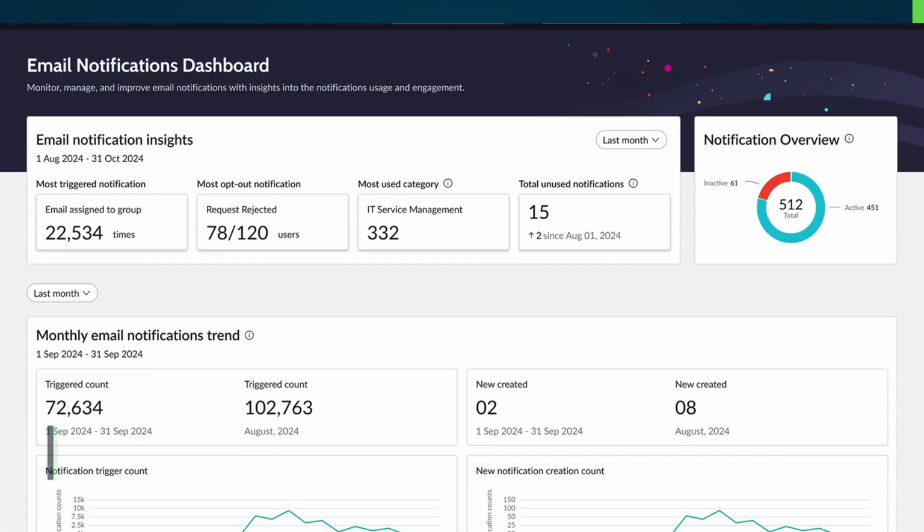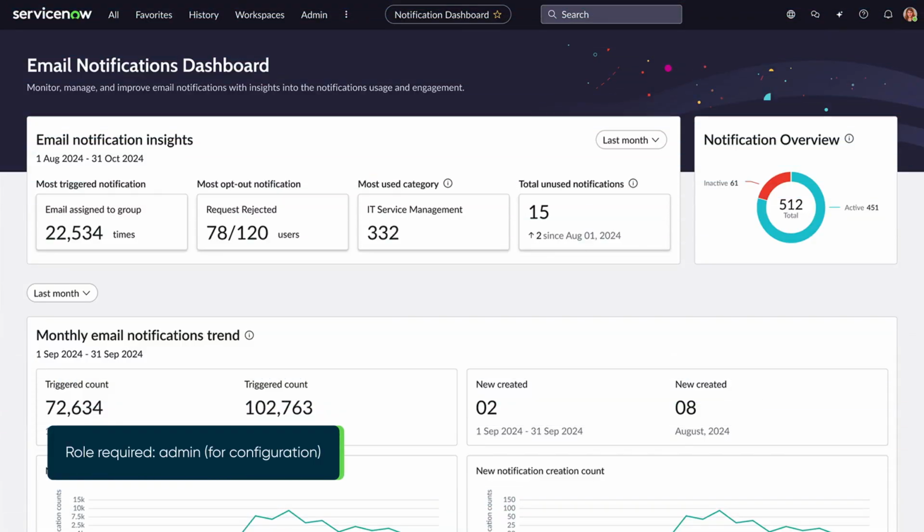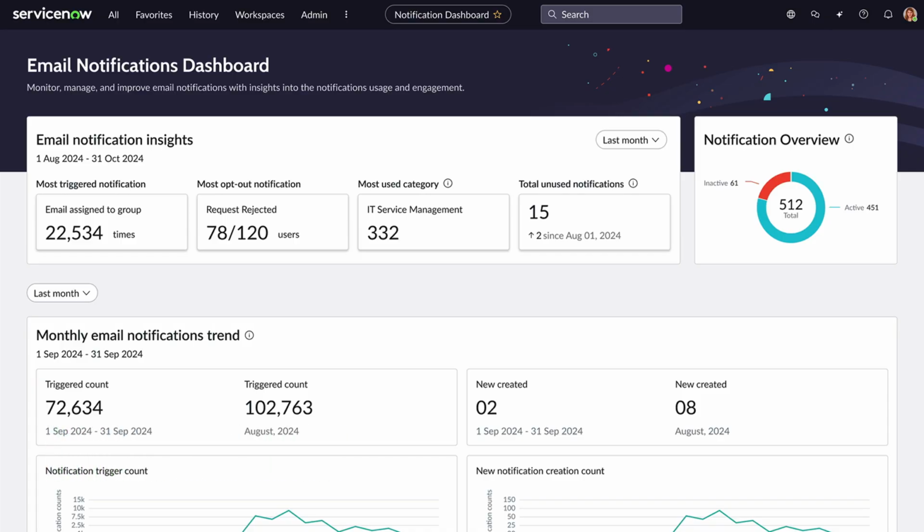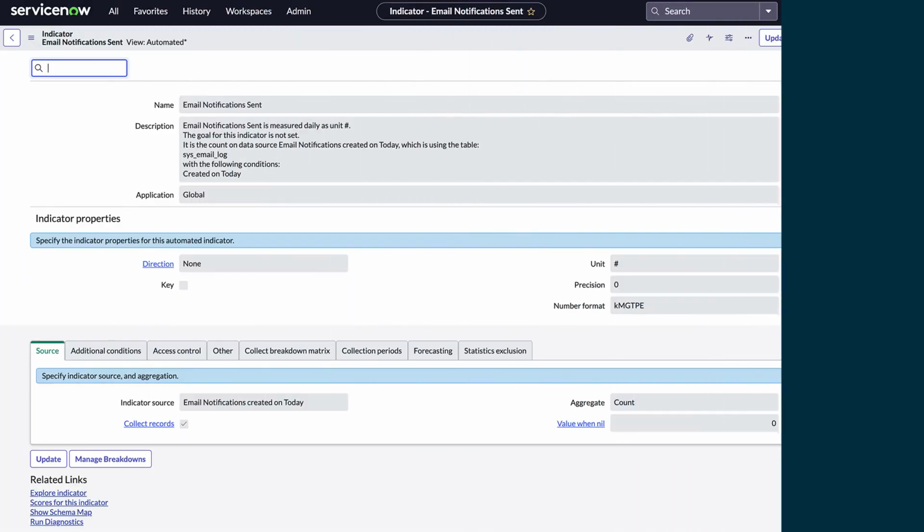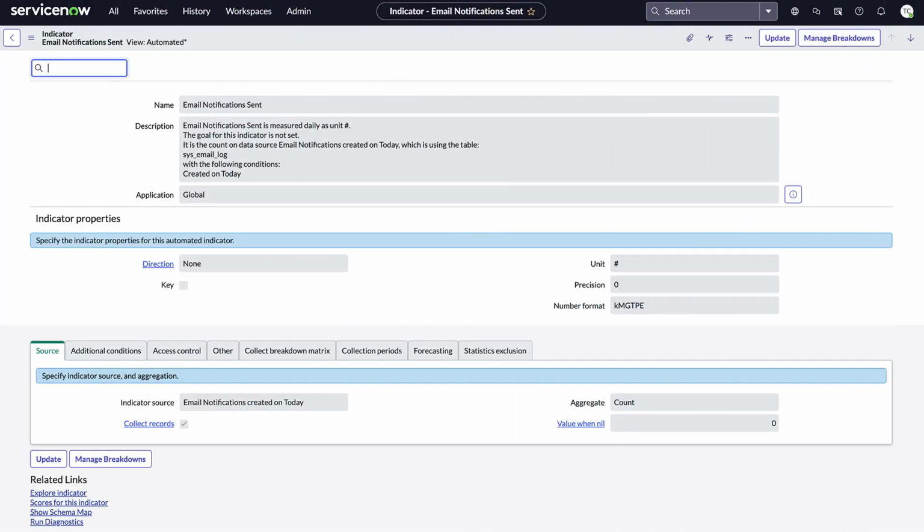The email notifications dashboard provides administrators with visibility into key metrics, so they can proactively manage email notifications on the instance. Data collection for the dashboard is triggered by configuring and running the historical email indicator data and the email notifications created jobs. Without doing this, no data will be present on the dashboard.